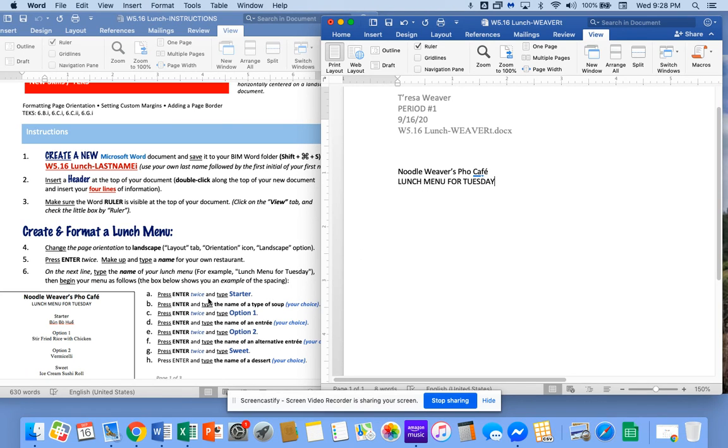So now it says press enter twice and type the word starter, like an hors d'oeuvre or appetizer. Then it says press enter and type the name of a type of soup. So your choice. Pick a soup.